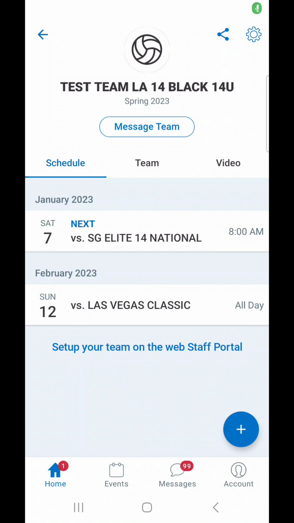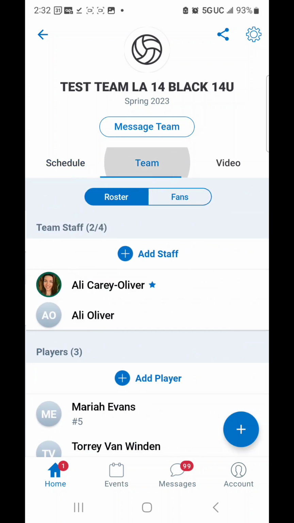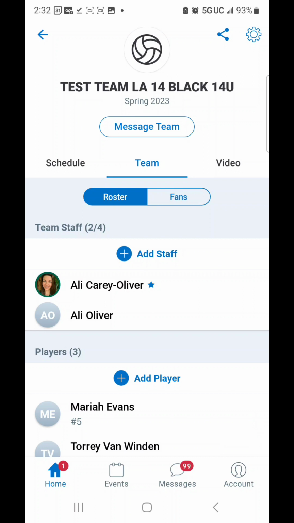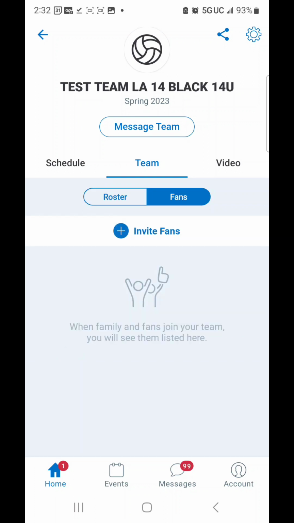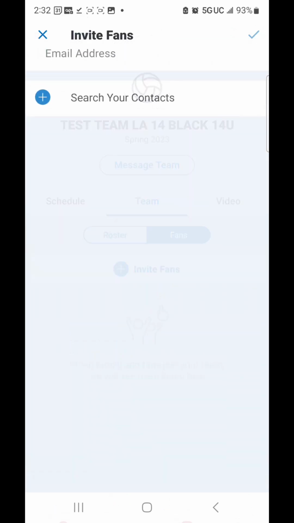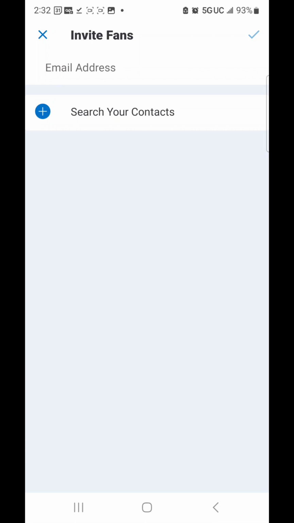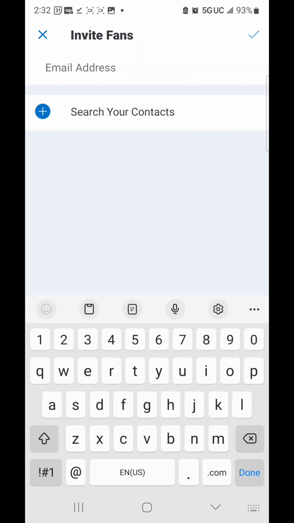So now your app is set up and ready to go. You've shared it with your players and their families. You'll start to see fans. So if you click on your team spot, you can see roster is highlighted. If I click fans, this is where I would start to see people show up. If you don't want to share the link, you can also hit this little plus icon and then start putting your contacts in directly from your phone.